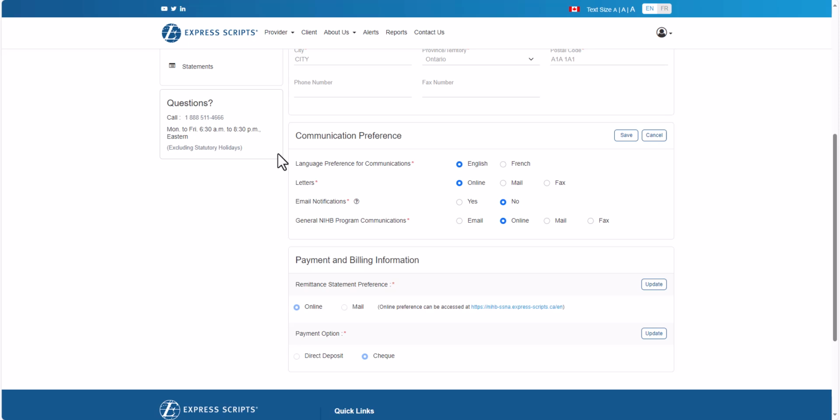Next, select how you would like to receive your letters. Letters include your predetermination and prior approval confirmation letters. Depending on the benefit in which you are enrolled, you could receive predetermination or prior approval confirmation letters from Express Scripts Canada. You have the option to select to view these letters online through your web account, or receive them by mail or fax. If you select to receive the letters by mail or fax, you can still view these letters online through your web account.